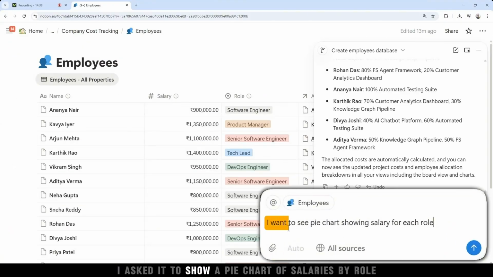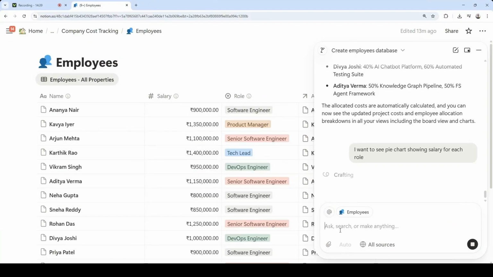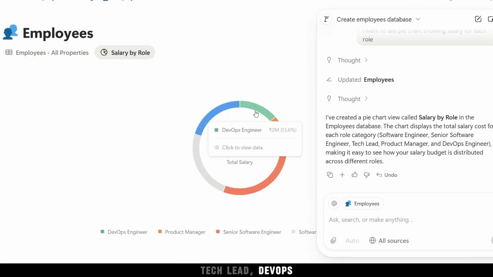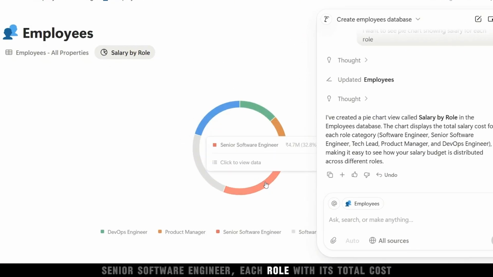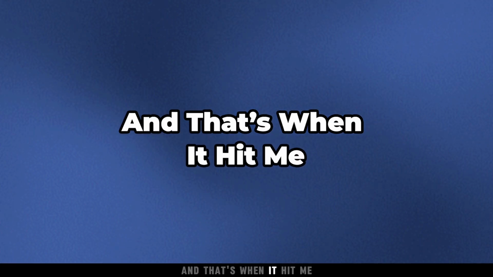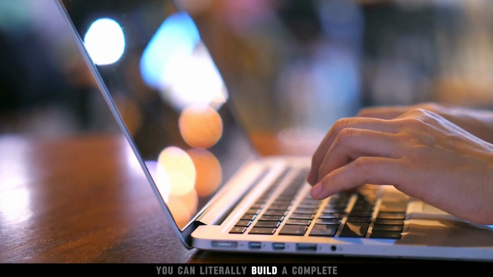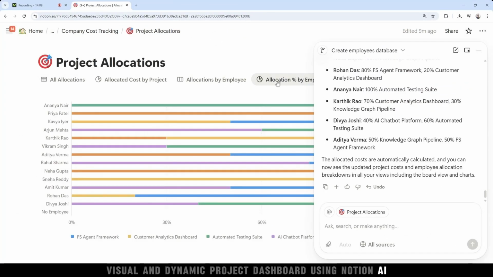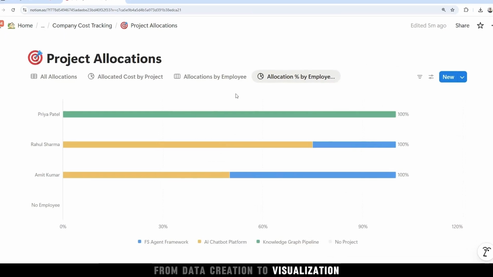Finally, I asked it to show a pie chart of salaries by role. It created a visual breakdown, tech lead, DevOps, senior software engineer, each role with its total cost and percentage of the overall spend. And that's when it hit me. You can literally build a complete, visual, and dynamic project dashboard using Notion AI, from data creation to visualization, all through simple text prompts.